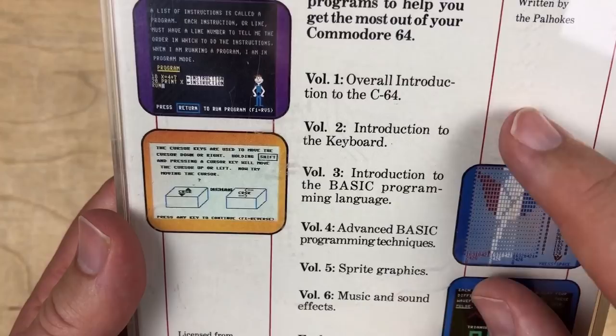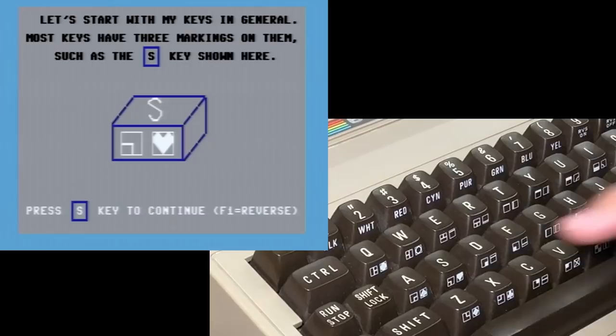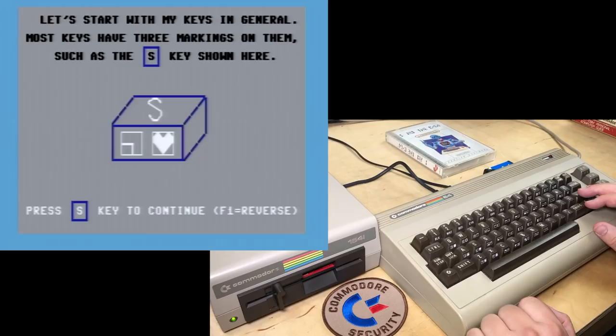Oh, some little guys dropping down. Shoot. Get them. Why are you just sitting there? Introduction to the keyboard. Yeah, it does accurately have the PETSCII symbols there of the heart in the bottom left corner. Press the S key to continue.